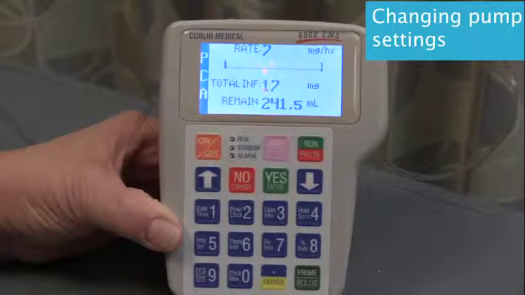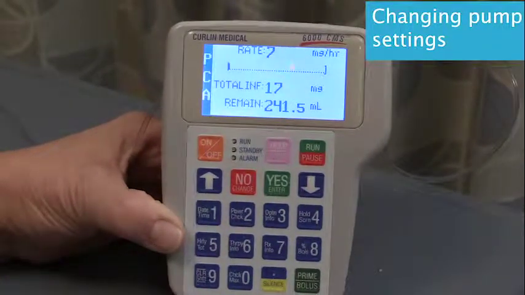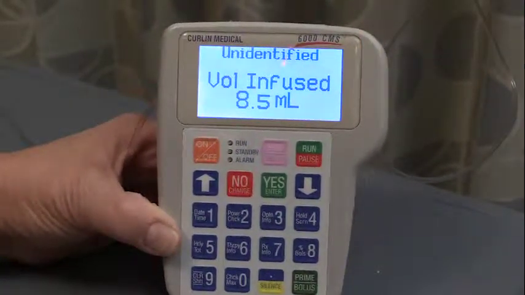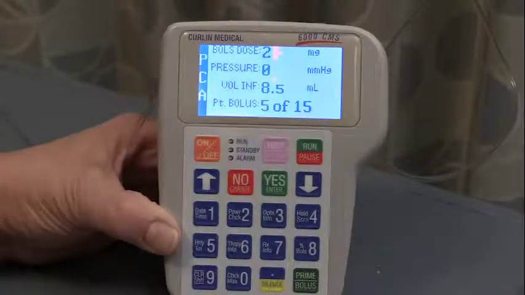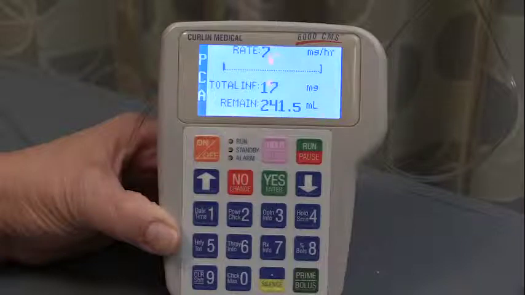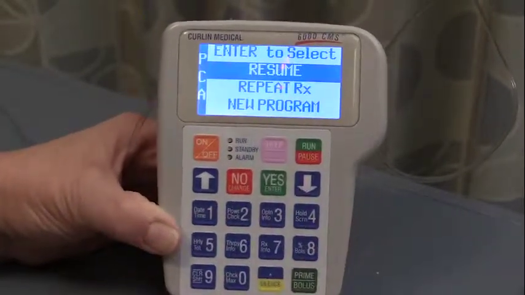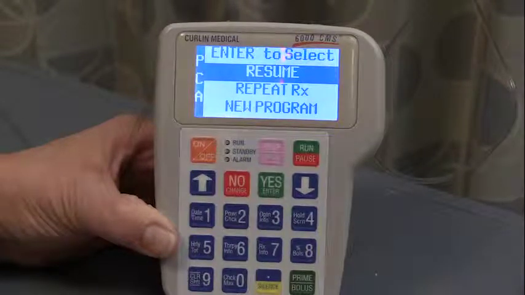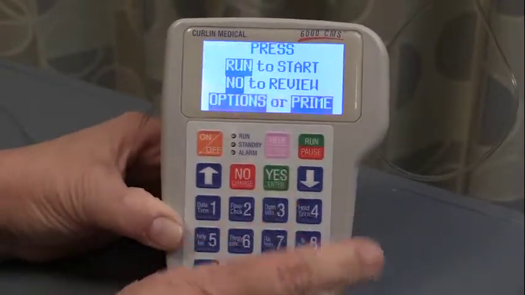Now we're going to review how to make a change in any of the pump settings. We may make a change based on the patient's pain level, provider orders for an increase in bolus amount, basal amount, or both. I'm going to press pause. We're going to press yes to resume.